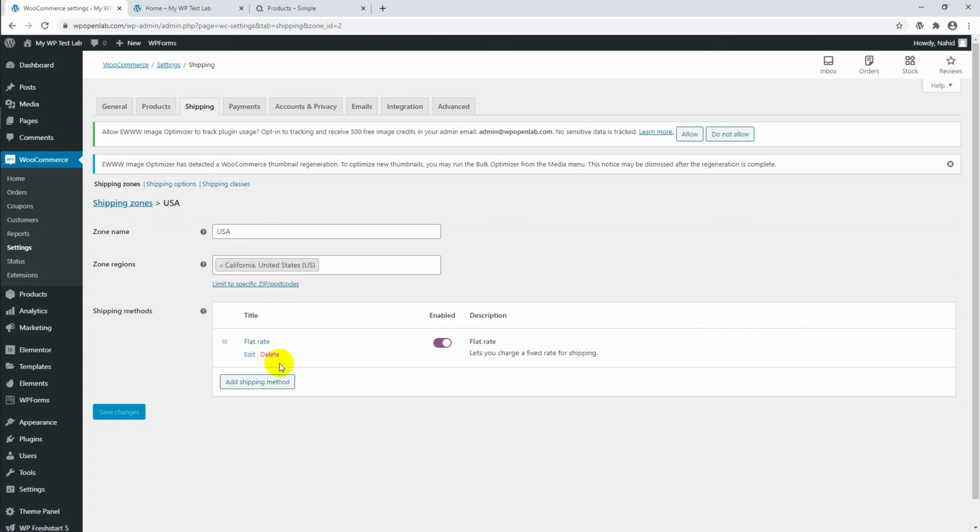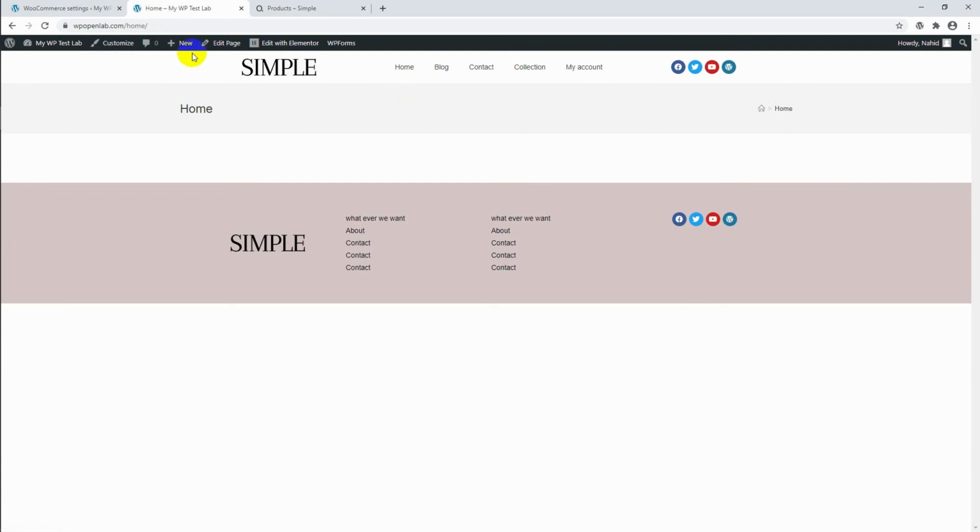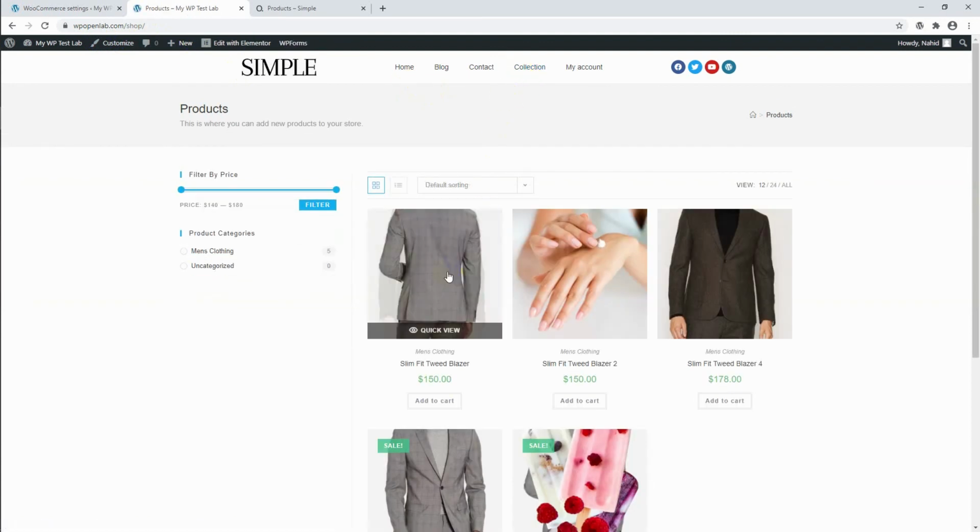So we just save the changes here, and now a flat rate of shipping cost has been added to all the products. So let's come back to the website again. View this page, collection. Select this, add to cart just for demonstration. Now view the cart.